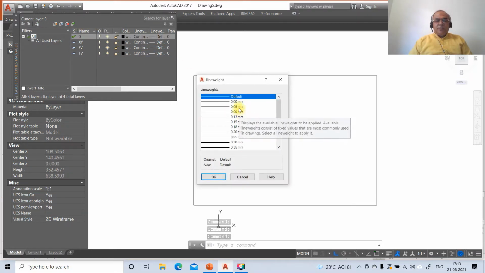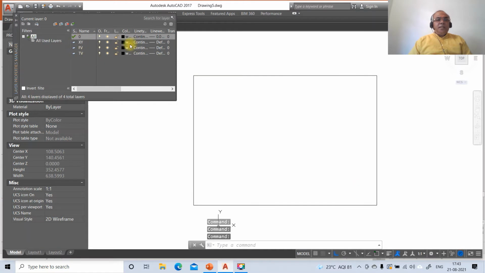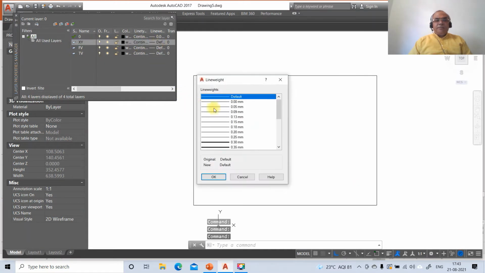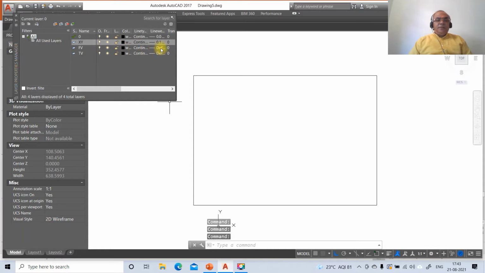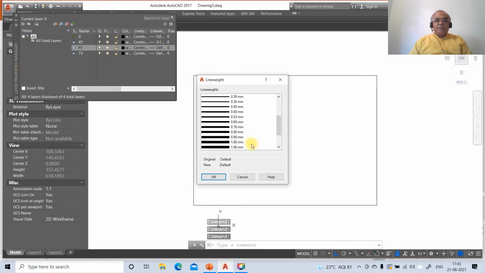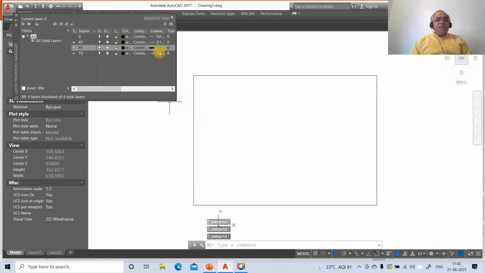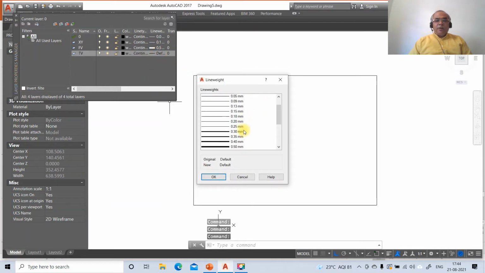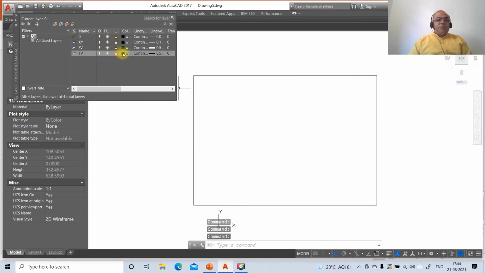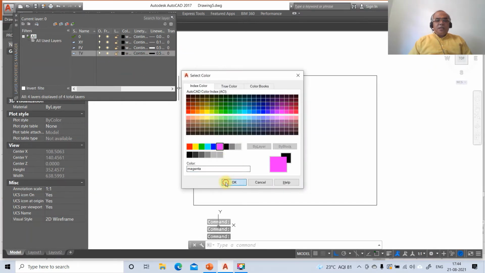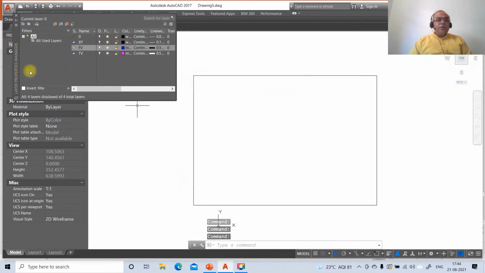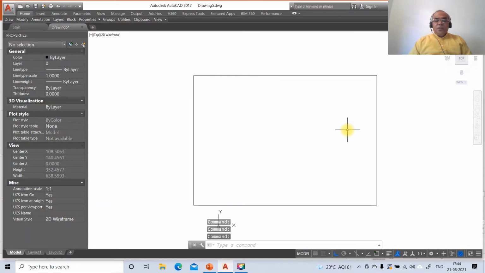All the projector lines will be of 0.05 and the layer XY will contain the line XY, which is going to have line thickness as 0.13. All the front views will have the line weight as 0.5. So the front view layer is going to have 0.5 and the top view layer is going to have 0.5 again, and say close. Now top view is going to have the magenta color and the front view is going to have this blue color, and say OK, say close.